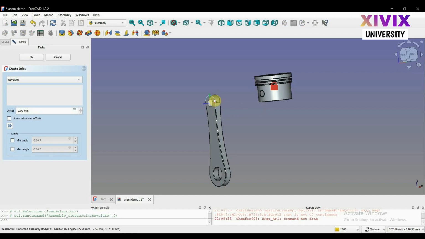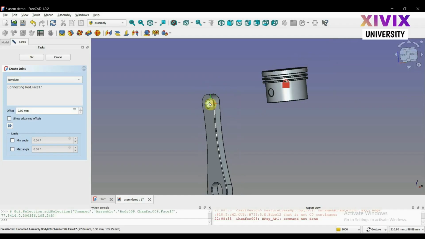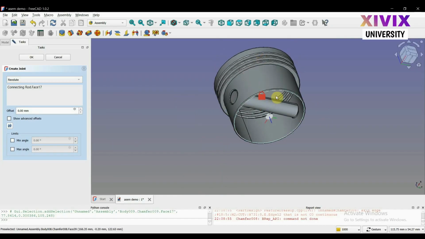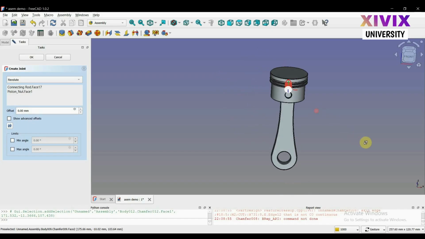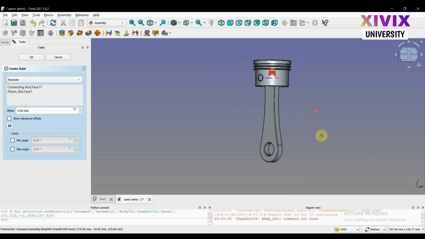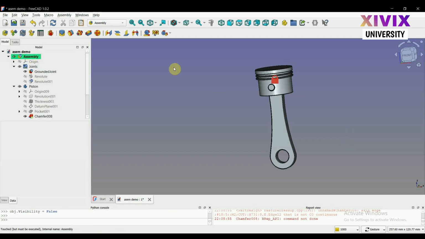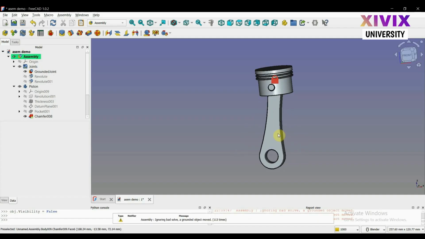I'm going to apply the revolute joint also into the connecting rod and the piston nut. Perfect. And you just click OK, and now you can select the navigation style of Blender and rotate this along this axis.